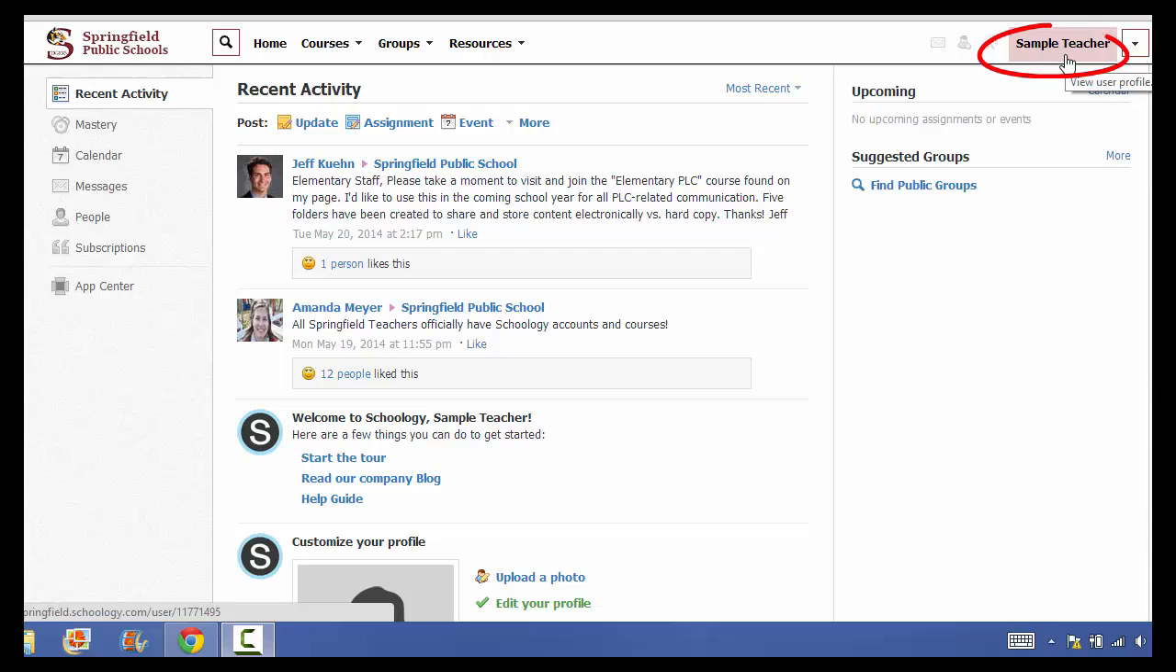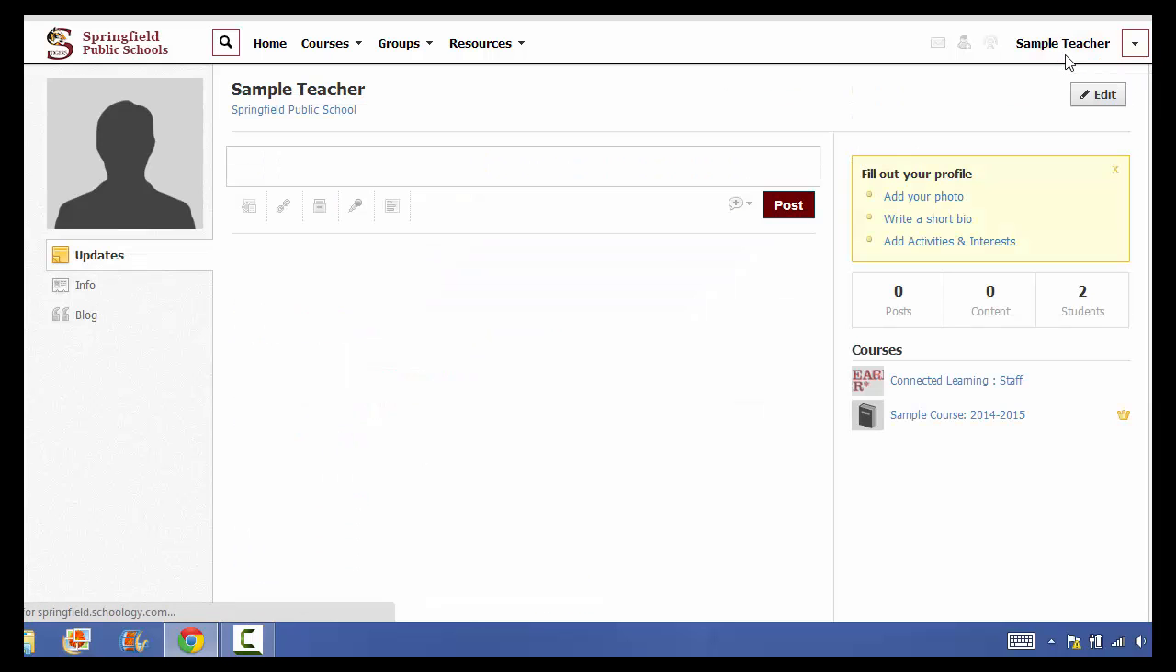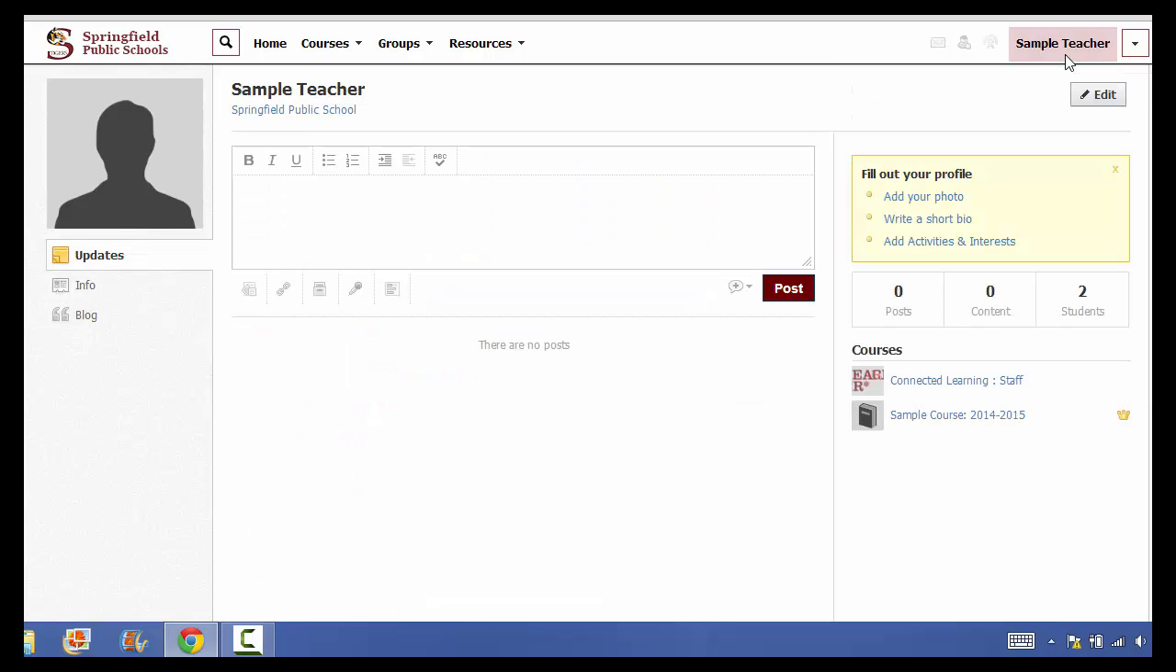Over on the right-hand side of the screen, you should see your name. In this case, it says sample teacher because this is an account that was set up for sample teachers to see how this works. You click on sample teacher, in your case, your name. You'll come to a screen that looks like this.